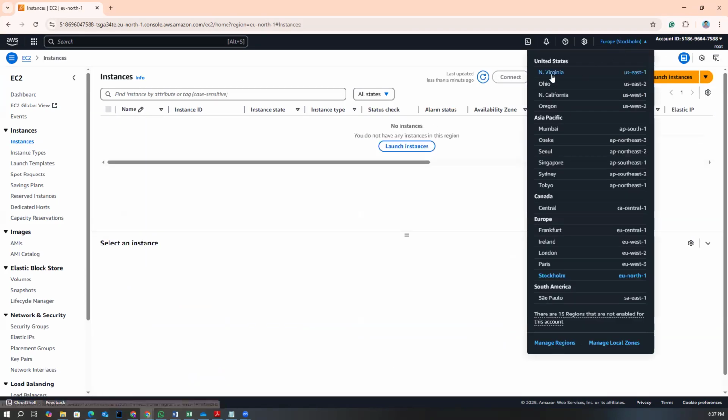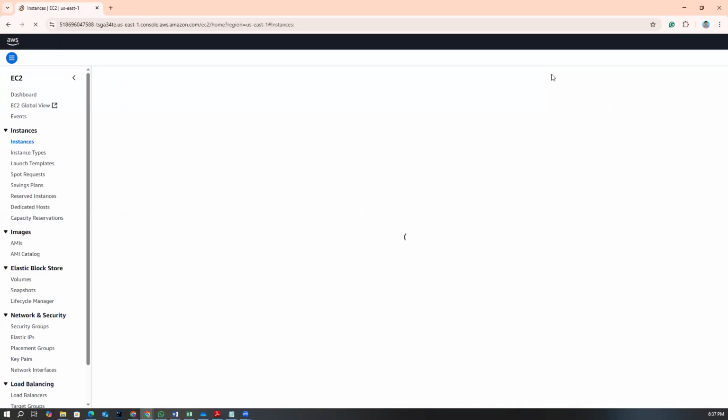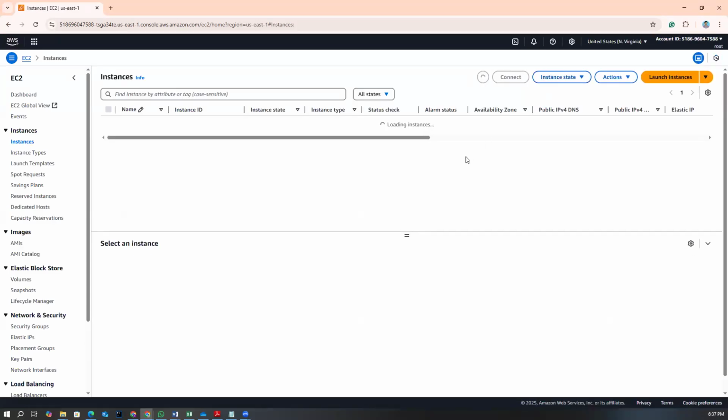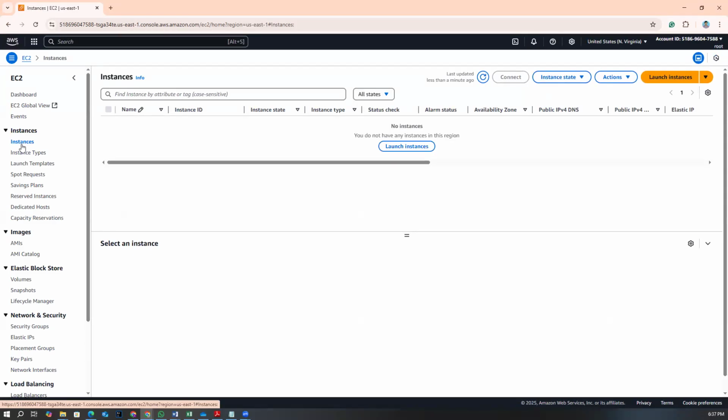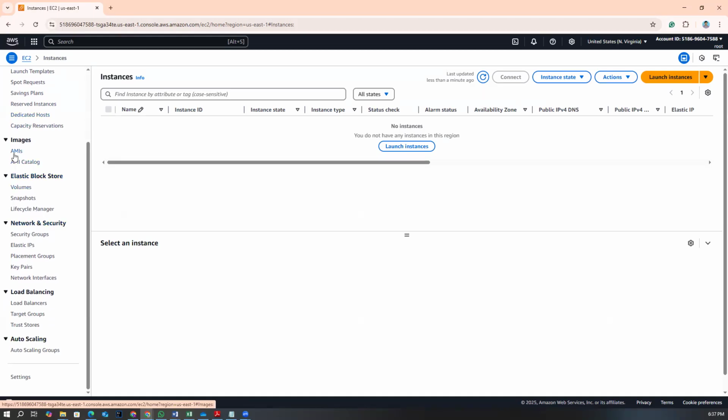Name. I'm in the North Virginia region. So what are those? Instance type, you already know the instance types, and dedicated instances. AMIs, you already know the AMI, right? Amazon Machine Image. Elastic Block Storage, block storage is nothing but a storage. So we call it volumes.